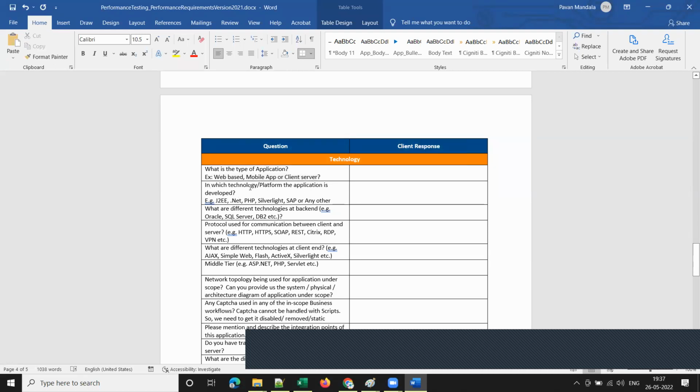And in which technology or platform the application is developed, right? So we have multiple languages for developing the application. It may be Java, or .NET, or PHP, or Silverlight, or SAP and so on. So what is the purpose of asking this information?